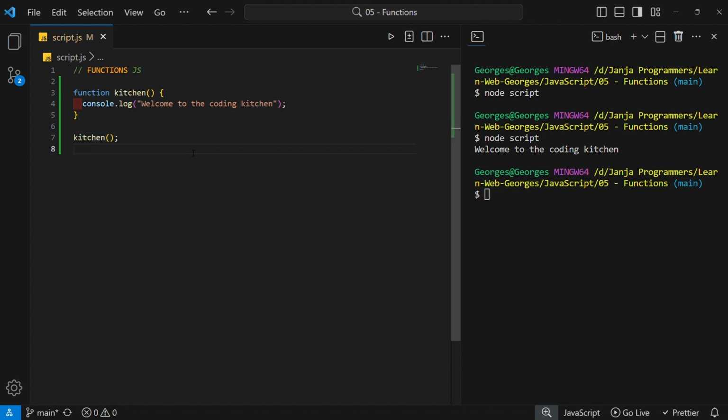So that is how we call a function and how we define a function. So that's it on function definition. Now let's dive into several types of functions. Or first, let's test functions using parameters.